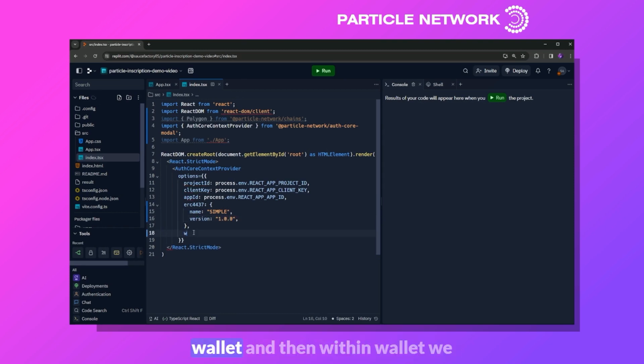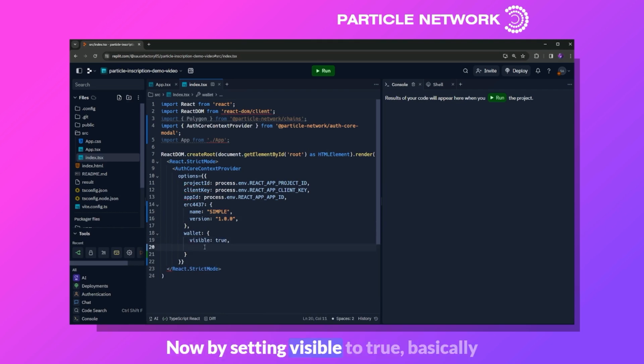Now we can go ahead and open up wallet, and then within wallet we can begin by setting visible to true. Now by setting visible to true, basically what I'm doing is telling the SDK to include a little Particle logo within the bottom right of my application that will act as a pop-up for the wallet interface. So this allows the users to interact and use the wallet directly to do things like sending, receiving, viewing their tokens, NFTs. Although if you'd like to leave this as false and omit that from your application, then feel free.